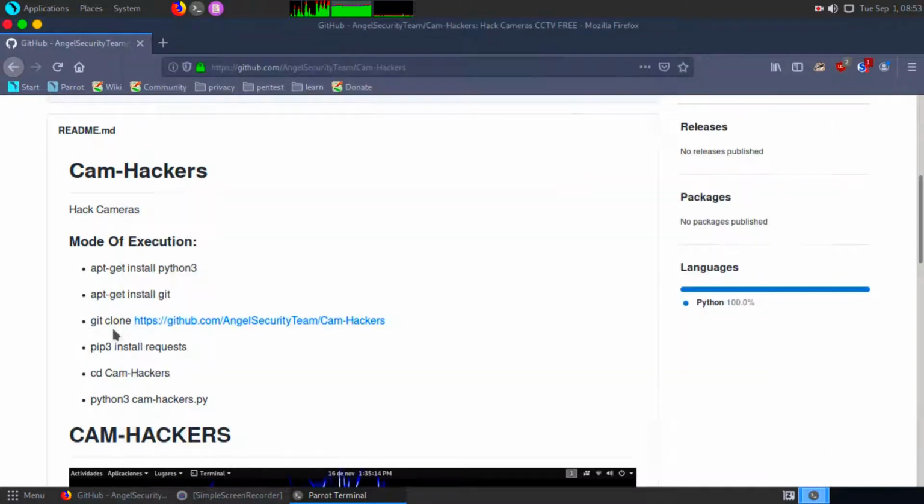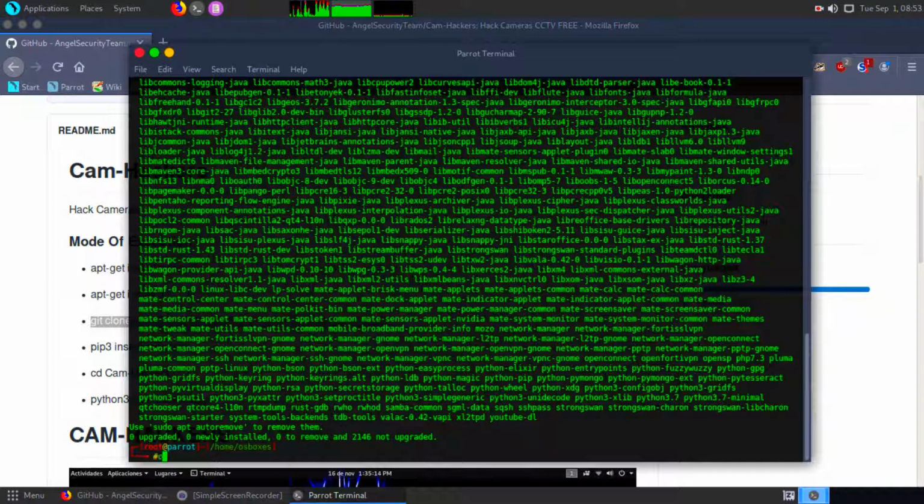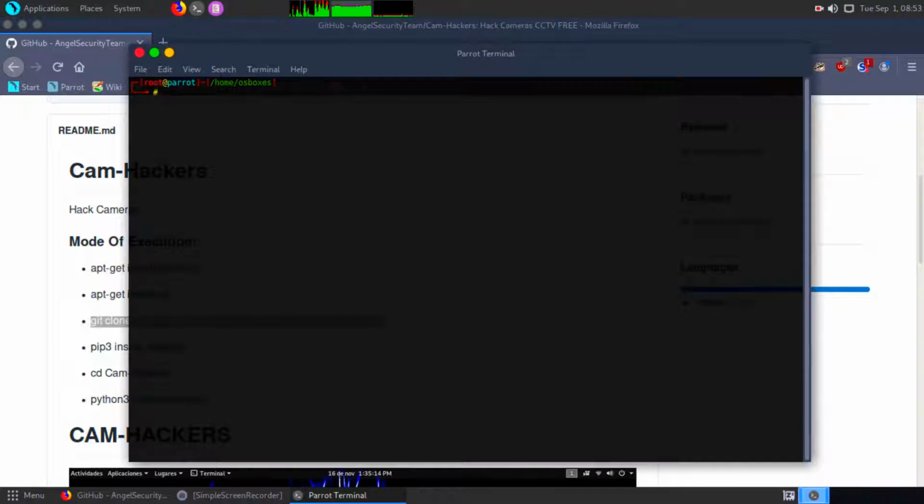Now when it's done, we will download the script. Download it anywhere where you can find it easily. It will take some time, depending on your internet speed.